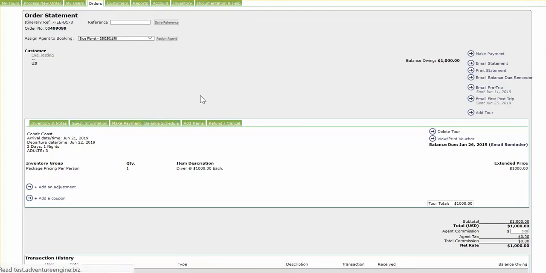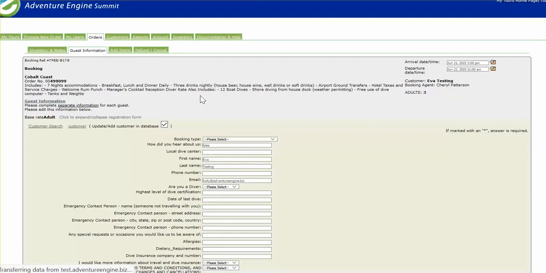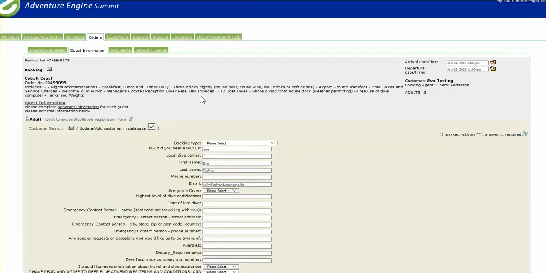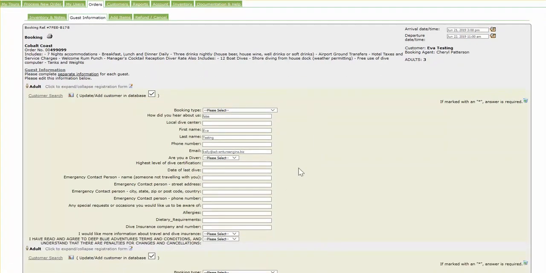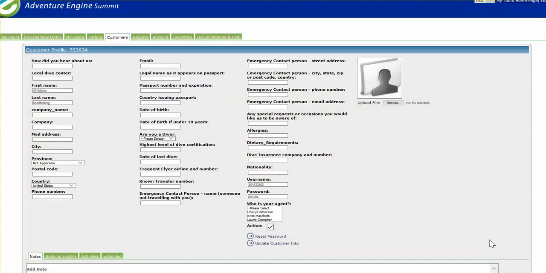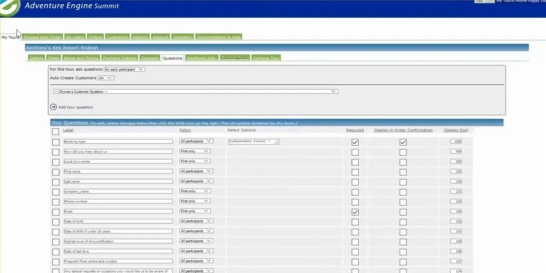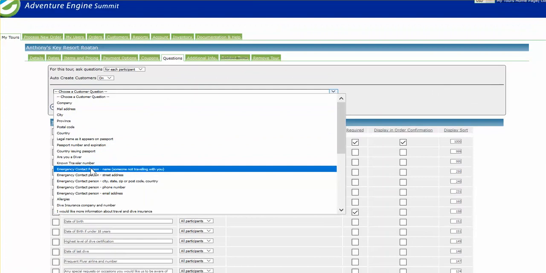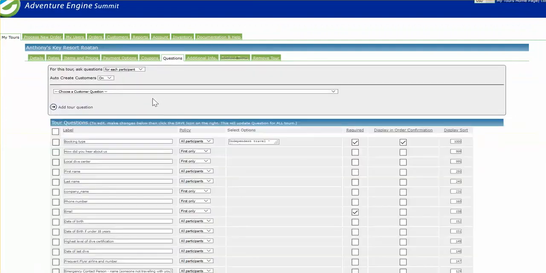Additionally, no matter where you've toggled to display all the fields, all fields that have been assigned to a tour will always appear here in the order information. Now, the other thing to remember is that you will never see the fields unless you go to each of your specific tours. I've opened the tour folder, questions tab, and added the questions. So I've just created some new emergency contact questions, and I'm going to select them and add the questions to the tour.